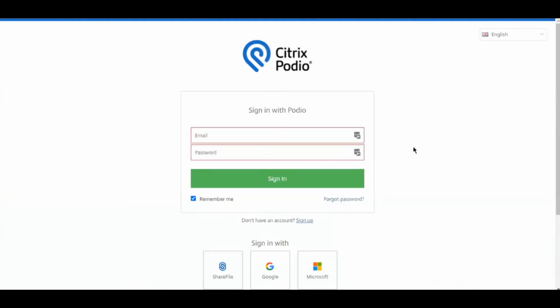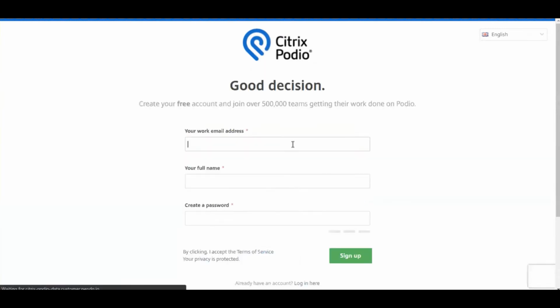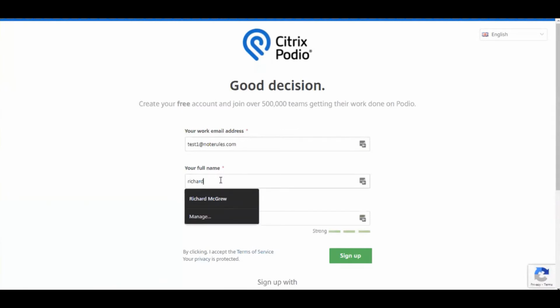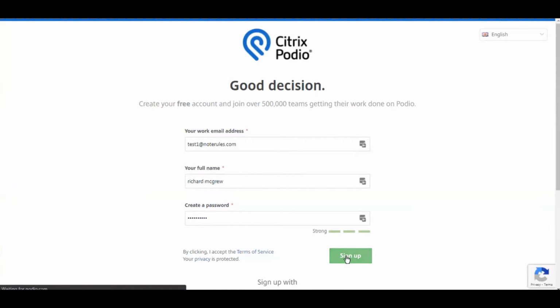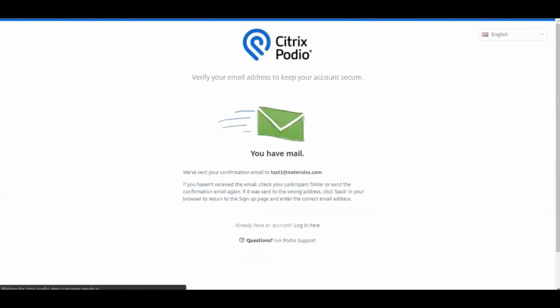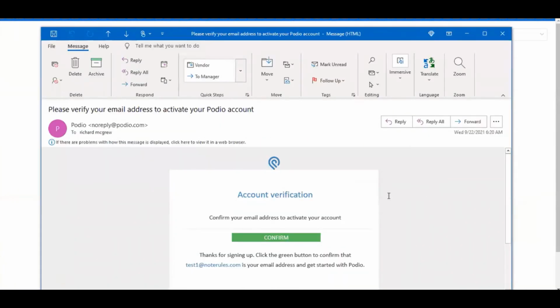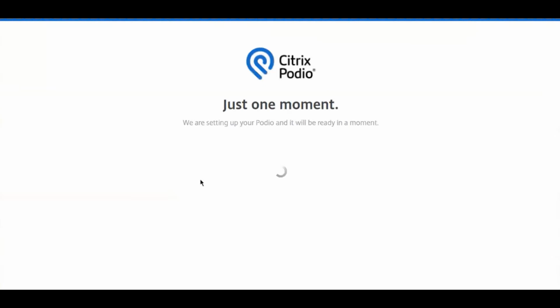If you don't have a Podio account, you'll need to click Sign Up. This takes just about 2 minutes and is super easy. You start by entering your email address, your full name, create a password, and click Sign Up. We head over to our email, and we see an account verification email. Click on the green Confirm button, and this will take us back to the browser again for our final setup on Podio. It asks us for a business name.